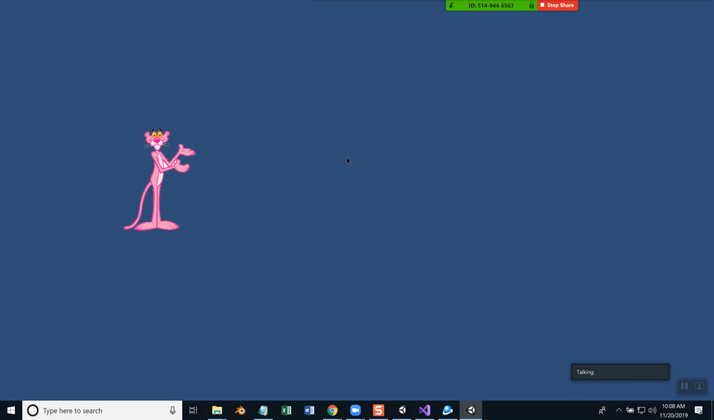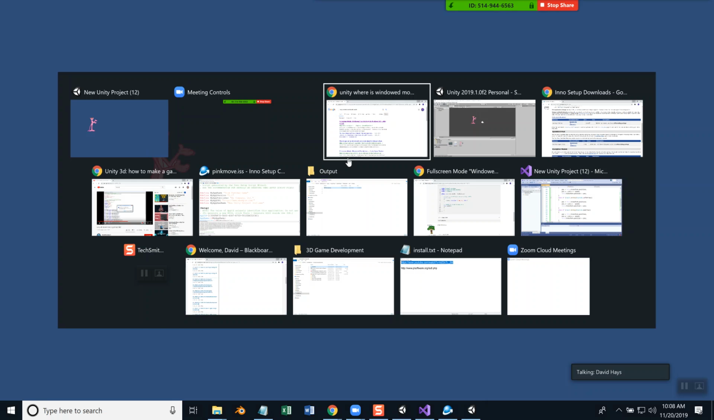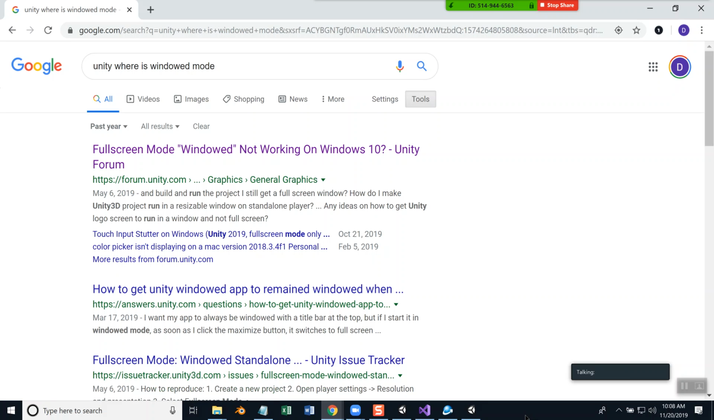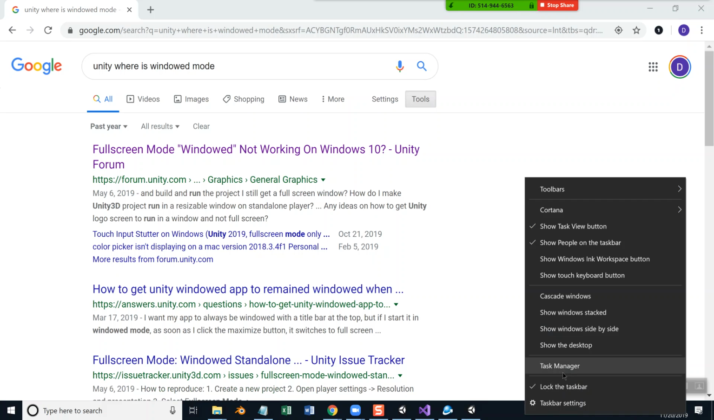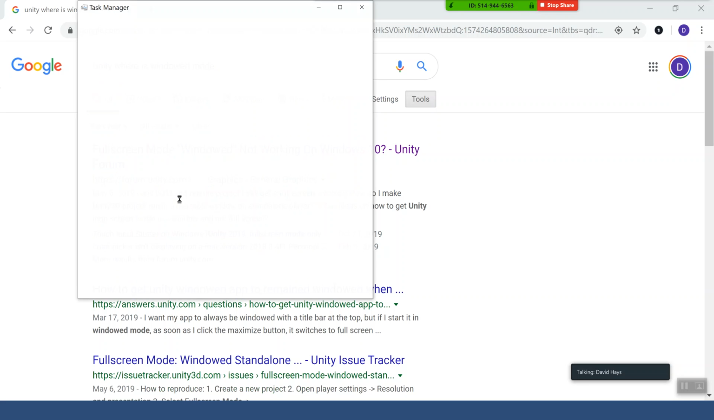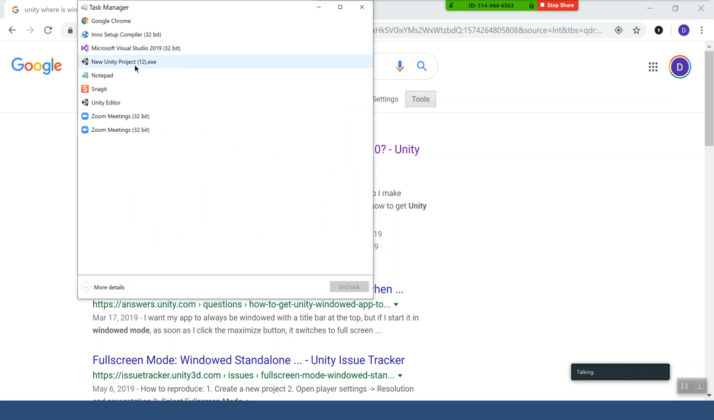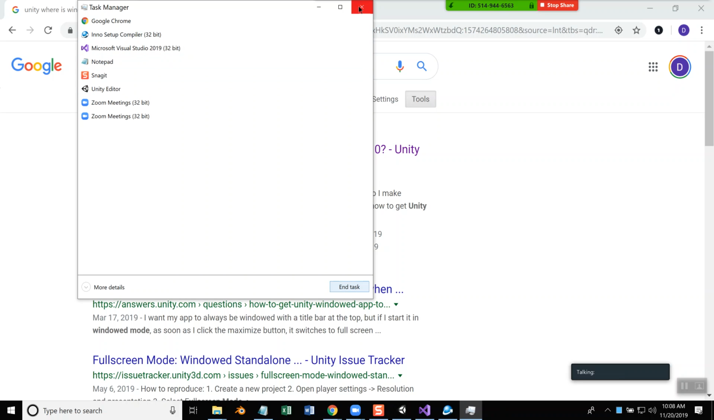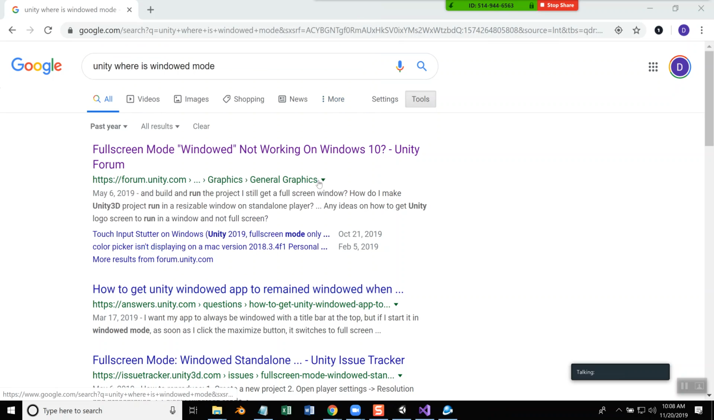I'm going to do an Alt-Tab to go back to some window, so I can bring up the Task Manager. So I right-click in the bar down here, choose Task Manager, so I can kill my program. And there's that one. I'll click End Task. Okay.